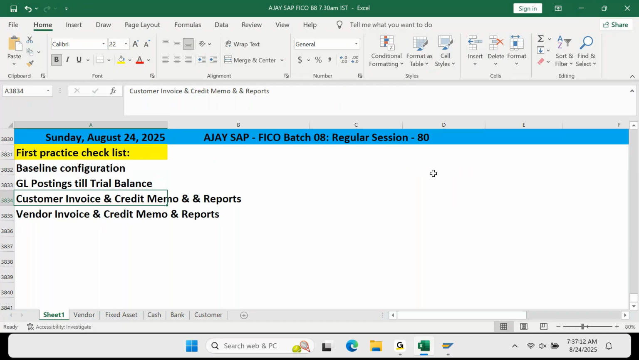You've come till here by a different route. And from here, you will go by a different route. It is not the same route. Only you can connect, only you can join these 2 routes. Nobody else can connect it. Alright? Now till here, I hope everybody is comfortable: baseline config, GL posting, GL report, and then trial balance report, plus customer invoice, customer credit memo, customer report.